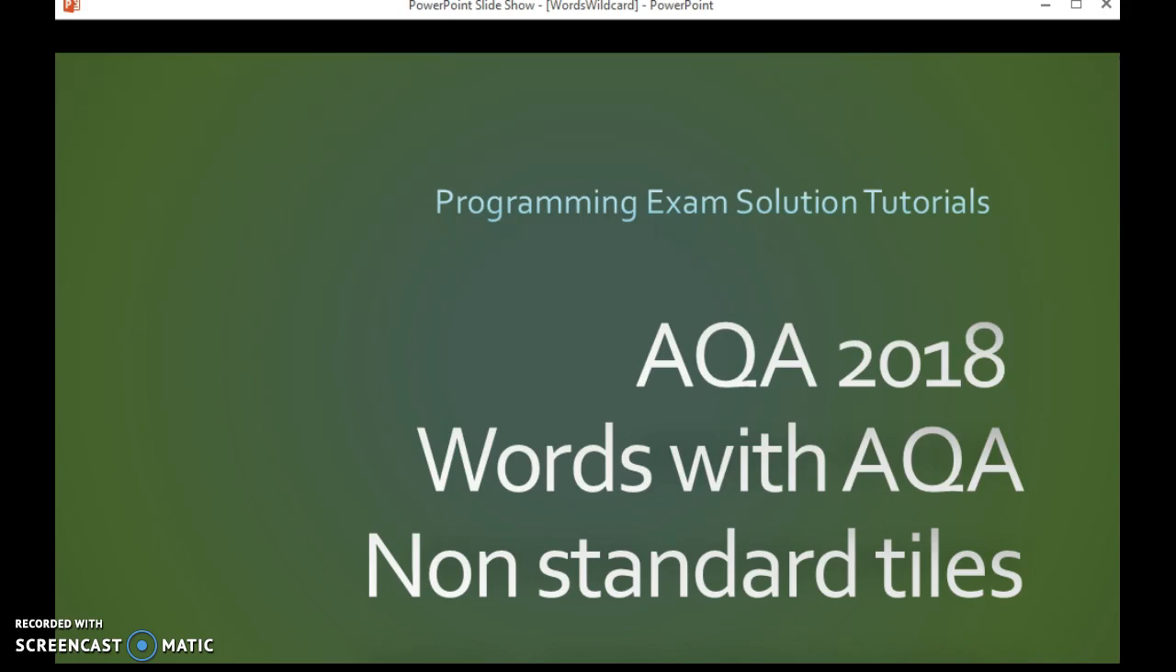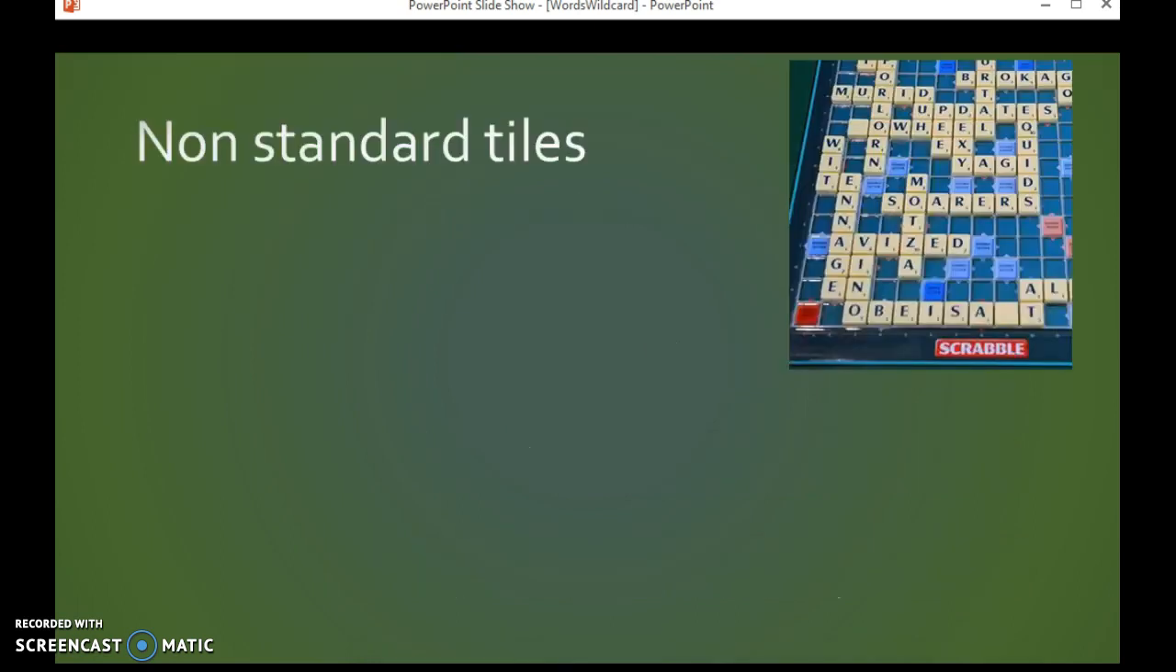I want to have a little look at non-standard tiles today. What do I mean by that? Scrabble has got blanks. Basically it's a wild card. It may have a score; in Scrabble it doesn't, but obviously in Words with AQA they could apply a score. So you can basically use it exactly like a blank in Scrabble. That can be any letter it likes.